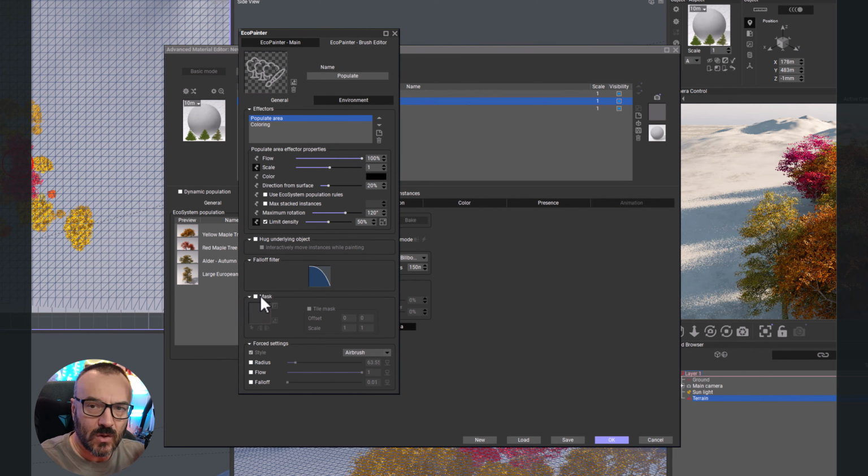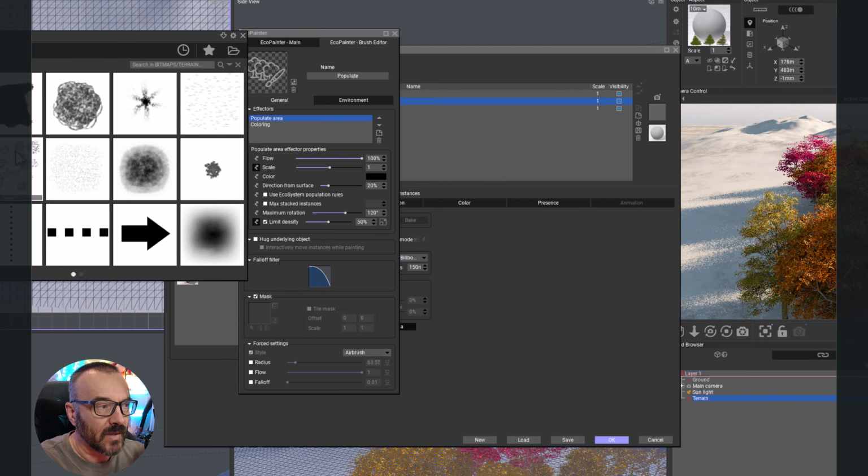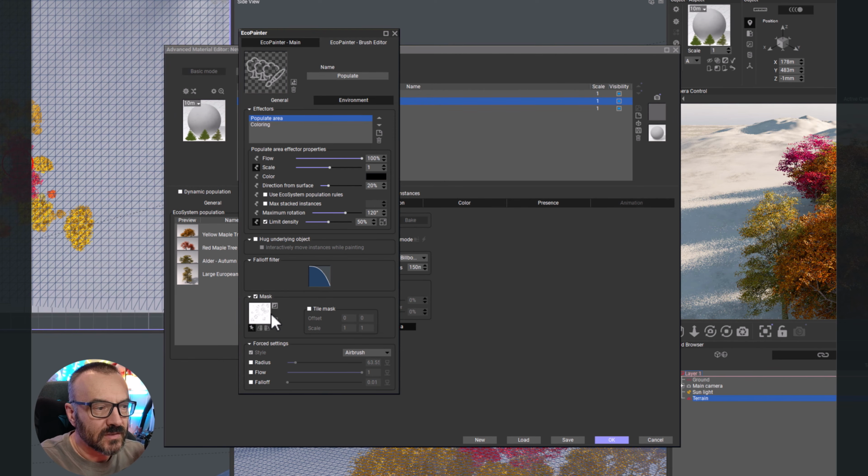Mask allows control of how the brush populates. So for example, if we enable mask and select, for example, this, you'll notice it says in those areas with white, it's where the maximum population is. So it says in white areas populate and in black areas avoid. So we can create all these fun distribution maps just with masking on our brushes.